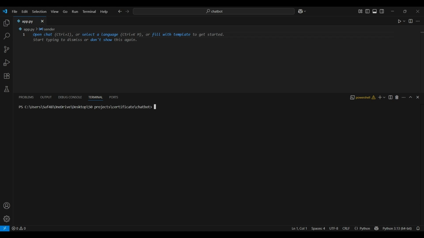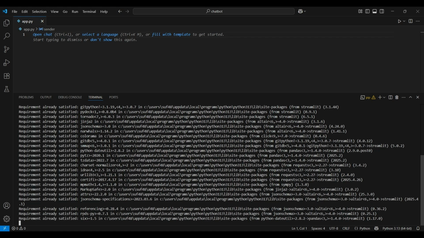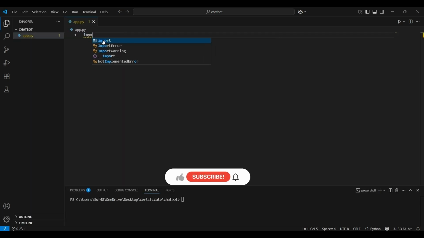Before we jump in, let's install the required libraries. You only need four main packages: Streamlit for UI, sympy for symbolic math like integration and differentiation, numpy for matrix operations, and Python's built-in math module, which we don't need to install. Just open your terminal and run pip install streamlit sympy numpy. Once it's done, let's move into the code.